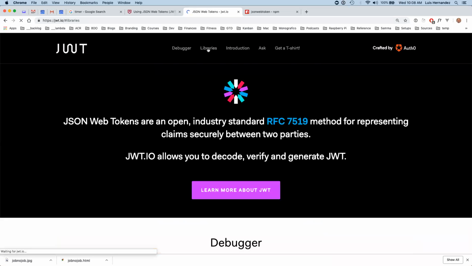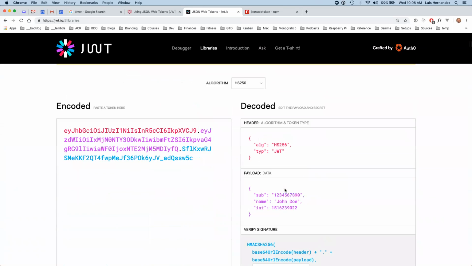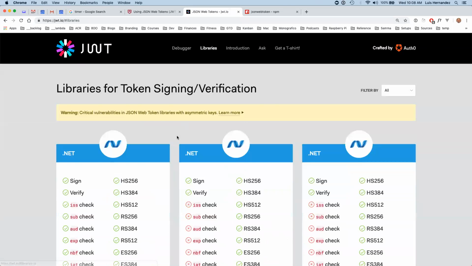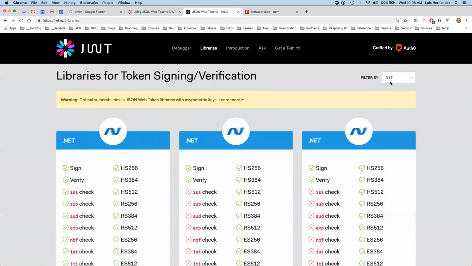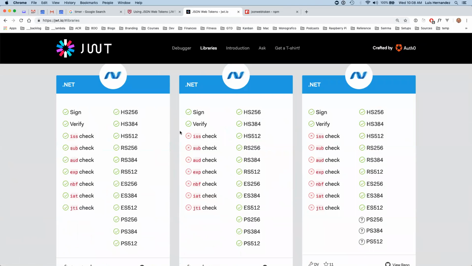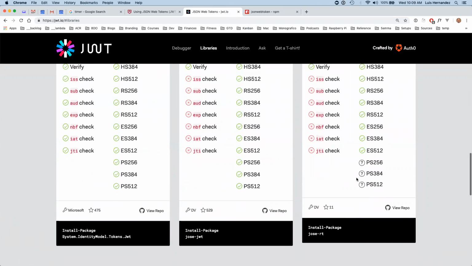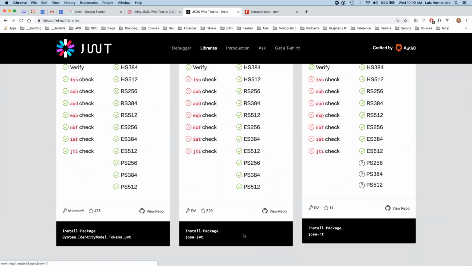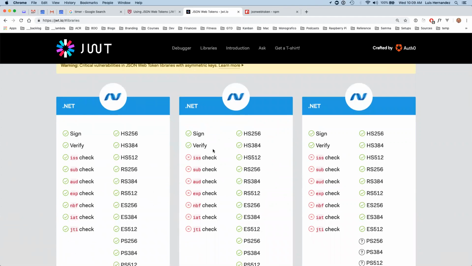The libraries page is if you're looking for a nice library to work with JSON Web Tokens, either in Node or any other language, they do have a list of a lot of libraries that you can use here. And you could filter this, let's say, .NET. Well, click on that, and they'll tell you whether they have libraries for .NET. And apparently they have 3 libraries for .NET. So depending on what you're doing with .NET and JSON Web Tokens, they have different libraries.